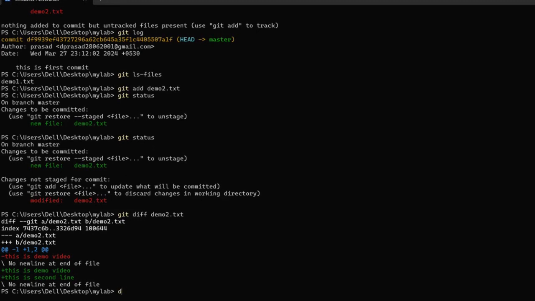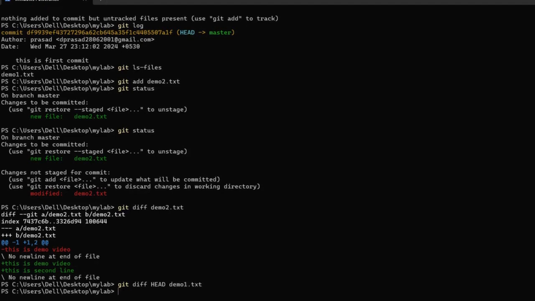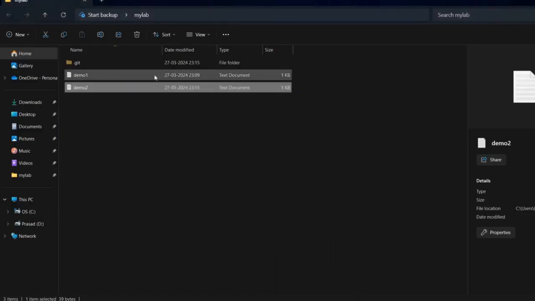Let's type this command, git diff HEAD, and then enter the file name, demo1.txt. You don't get any response because both files are the same, because I haven't made any changes in the working directory. So now I move here and I make some changes.